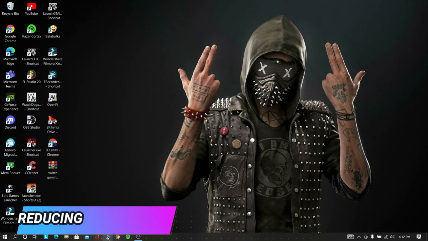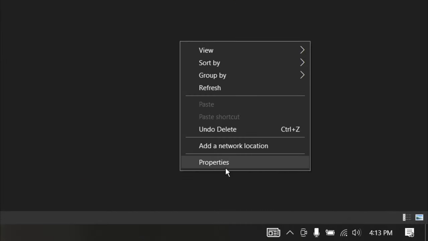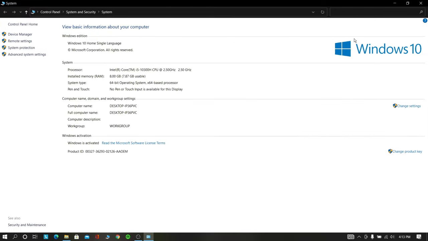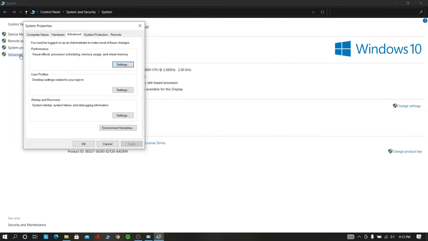First step is to reduce the animation in your computer. Now go to my computer and simply right click and click properties. After opening this window, you need to select advanced system settings. Now click advanced. Then click change option which is near performance.